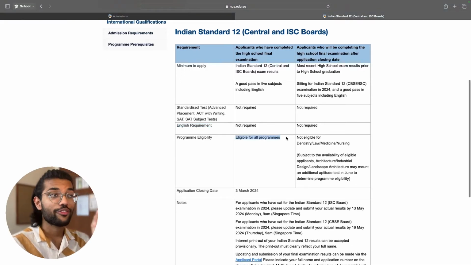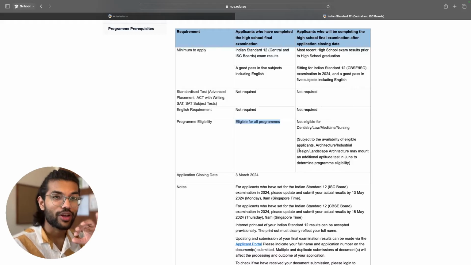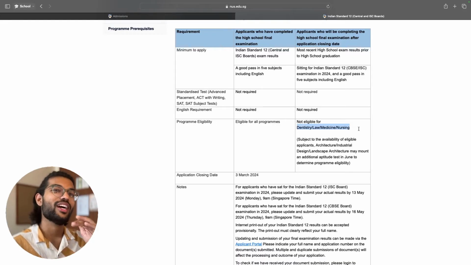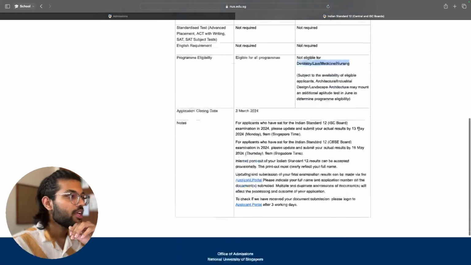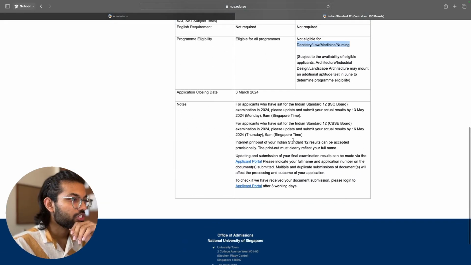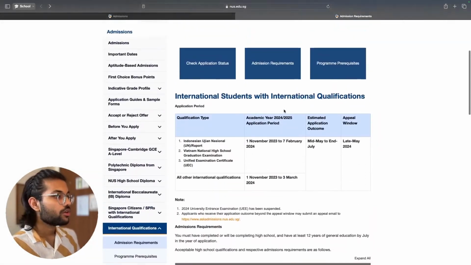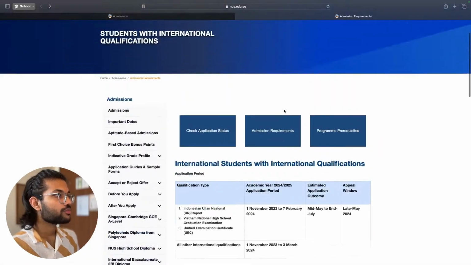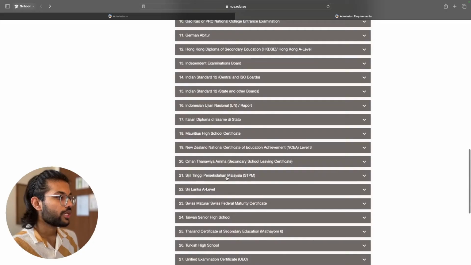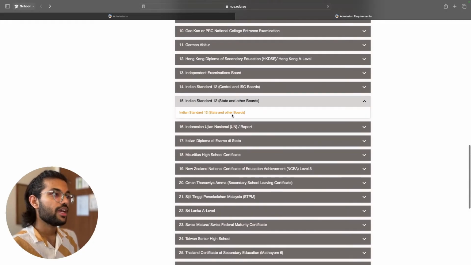So if you already have your exam, then you're eligible for all the programs. However, if you don't have the exam results, then you cannot apply for these 4 majors, meaning that you would have to wait another year to apply for them. Okay, so these are the main things which I can see over here. Okay, let's go back.